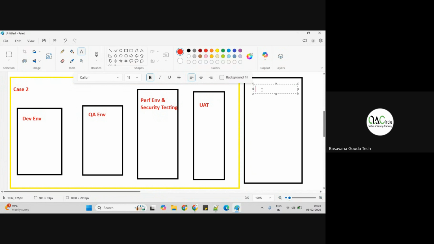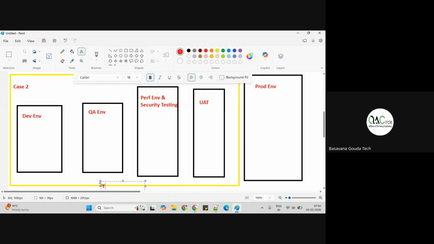Then this is the production environment, prod. In total, how many environments do I have here in case two? Right, five. This kind of setup with all these environments, for example, will be there in TCS.